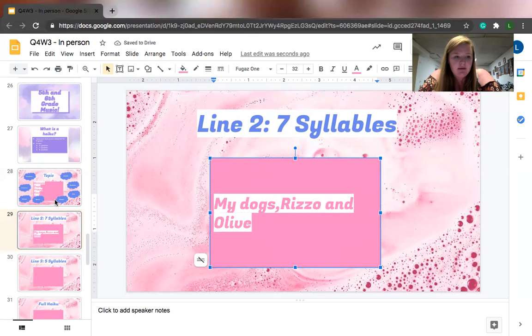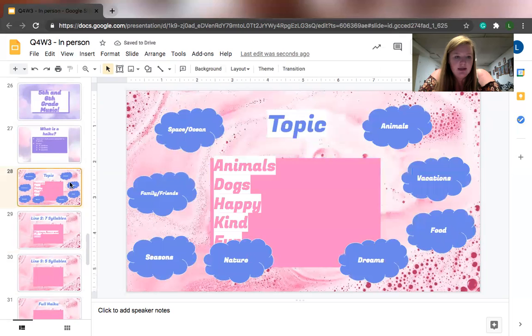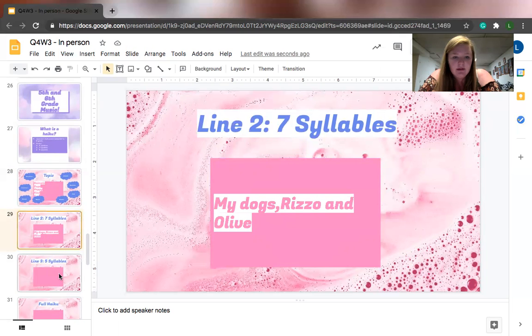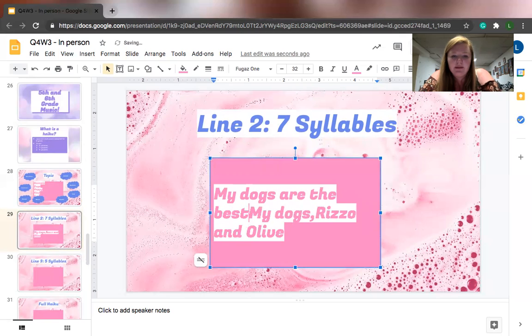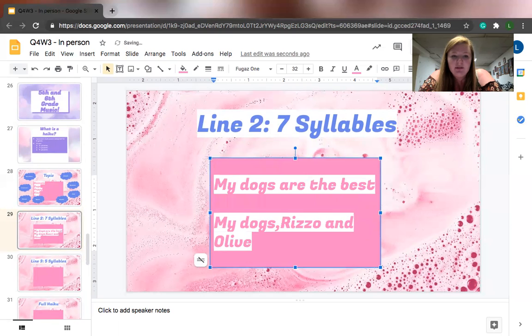So my first line disappeared. Let's just go back and remember I had for my first line, my dogs are the best. So that is my first and second line. Let me put another space in between those. So I have my first line, my dogs are the best, 5 syllables. And my second line is my dogs, Rizzo and Olive. So that's 7.